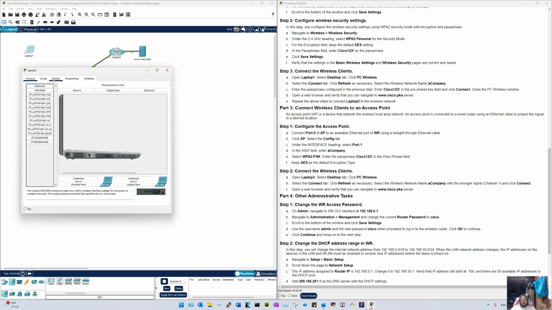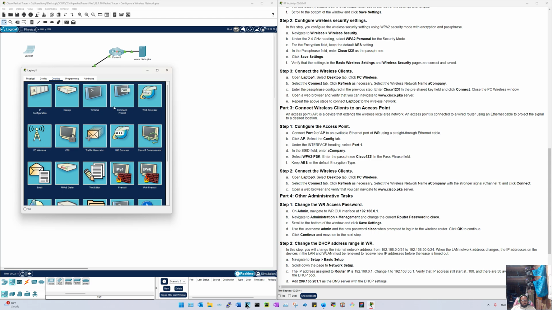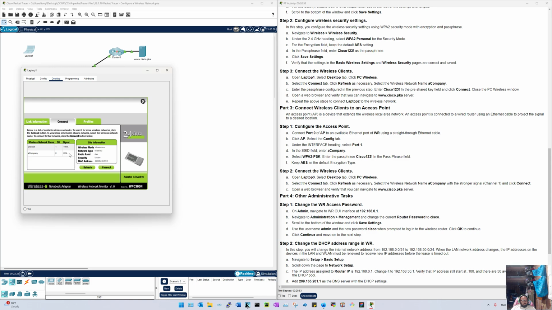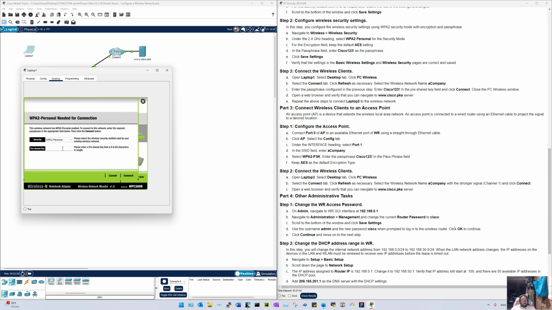PC wireless, desktop, PC wireless, where's that at? There we go, right here. Okay, connect, I think it's going to be next. Refresh as necessary. Oops, I think it was already there. It'll show back up. There it is, a company. I think we're going to connect. Pre-shared key, WPA2. Here's Cisco123!